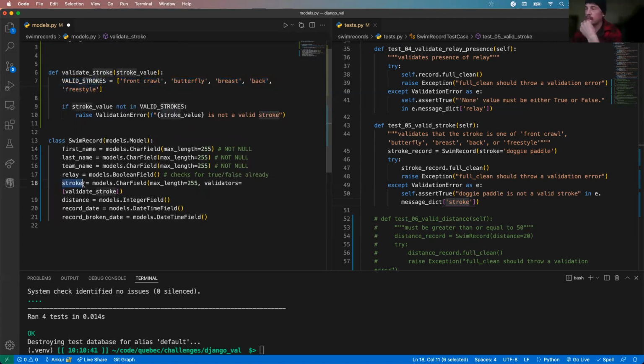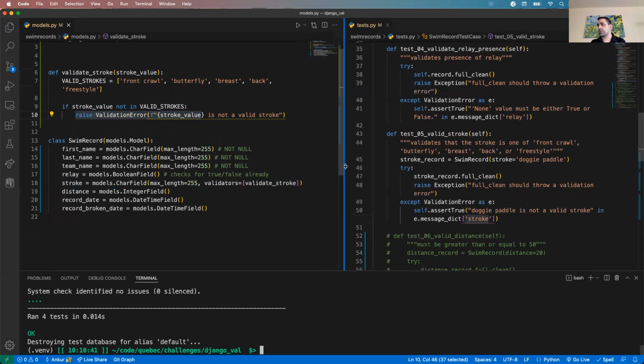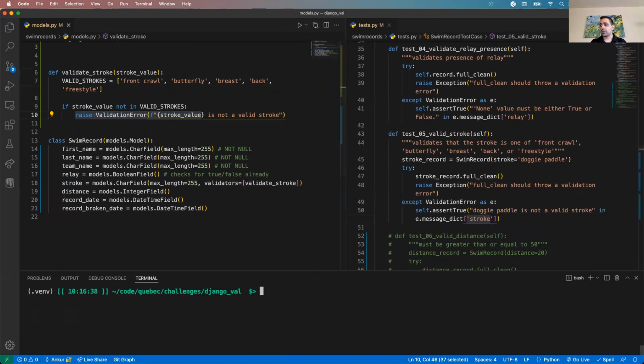All right, so now we have a validator. We specified on our stroke field that we want to use this additional validator. So Django should tap into this validator, make this check, and if it fails that check, it's going to raise this validation error. Okay, so let's give this a run. Let's see if this works or if we need to add anything else. Clear this. Manage pi test.